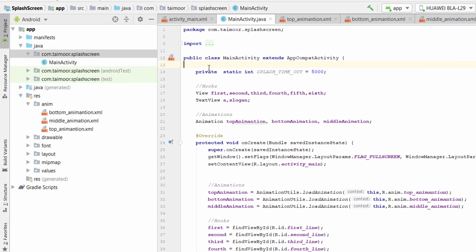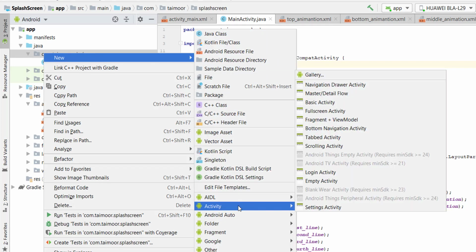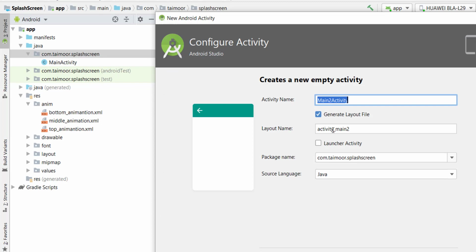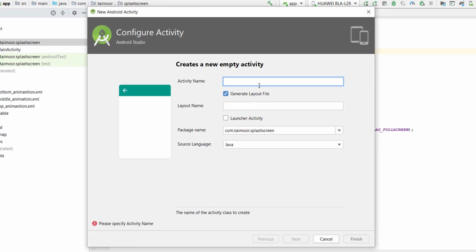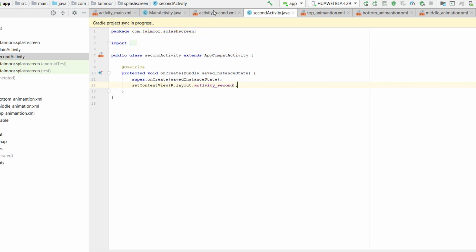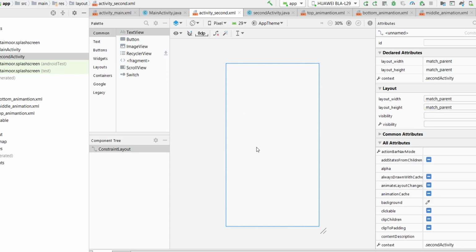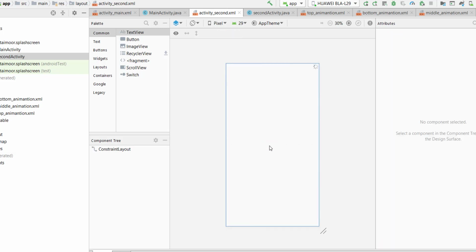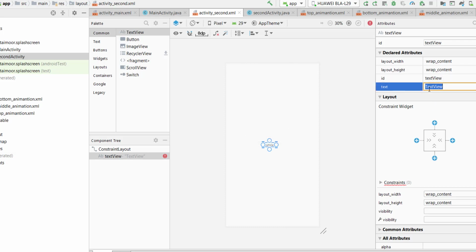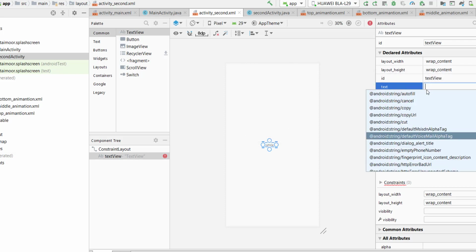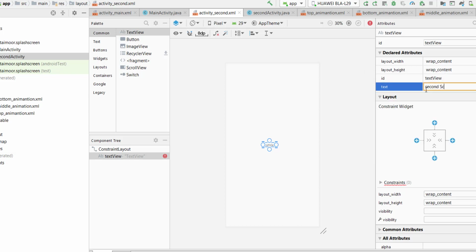Now we need a new activity, the second activity. For that, go to this folder, right click, go to new, and inside the activity we will choose the empty activity. So name it second activity and finish. So inside the design of our second activity, we will simply write a text view here. And make it second screen.